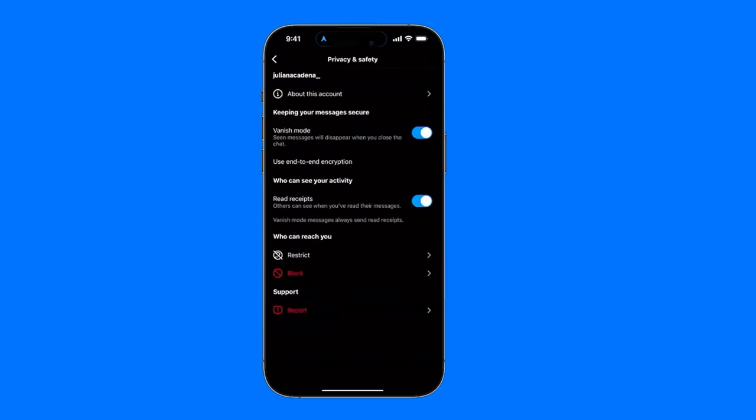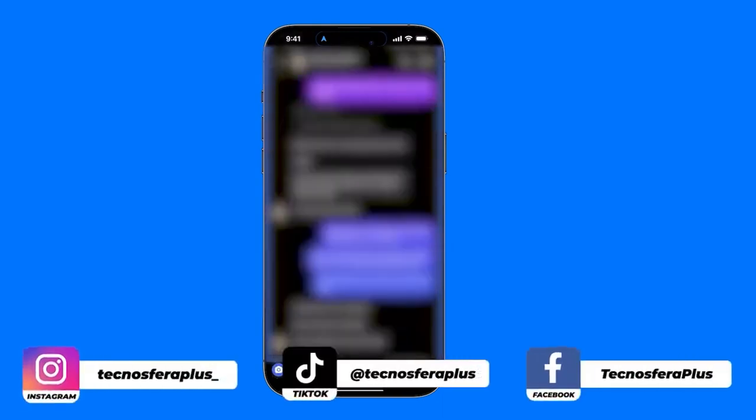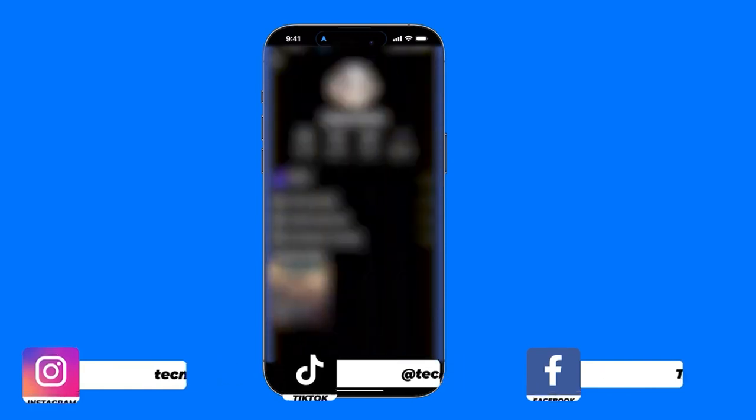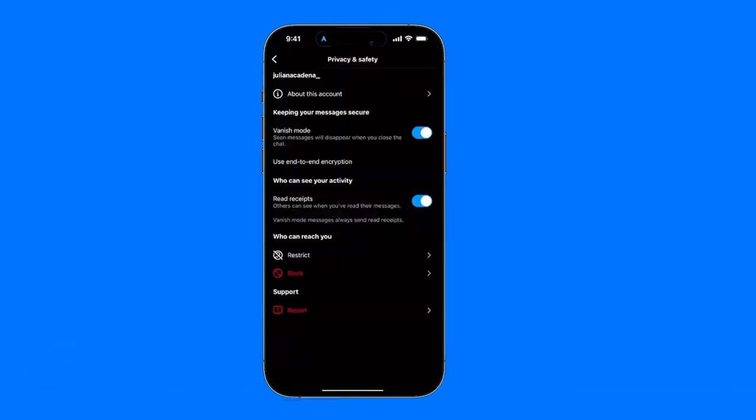The first option is simply by entering the person's profile, going to privacy and security, and then clicking on Vanish mode to deactivate it, which means sliding this bar here. If I return to the chat, we will see that the entire chat comes back and appears normally.